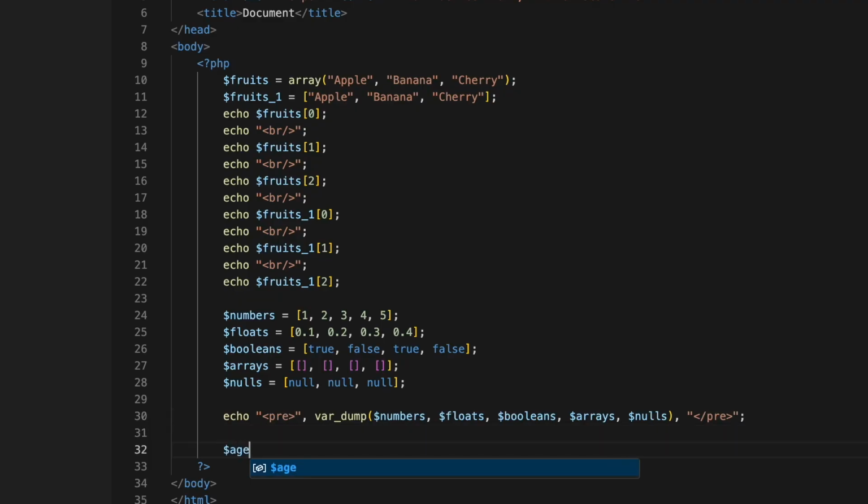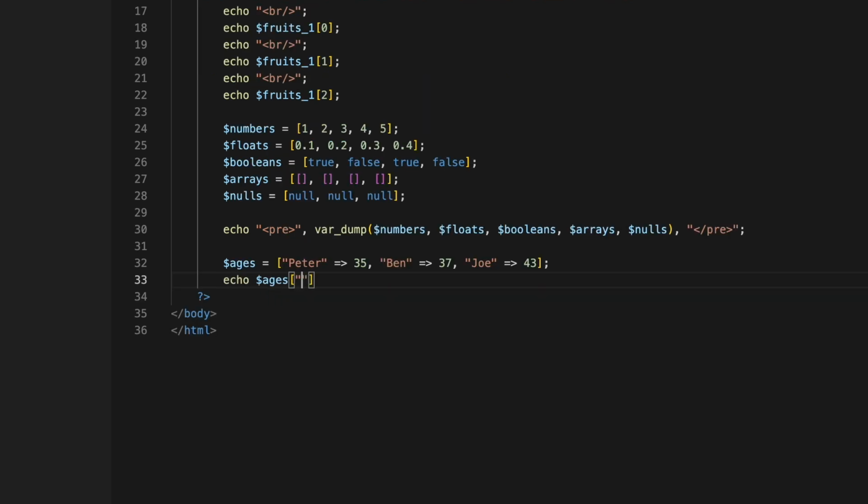So $ages equals, within square braces, we put the first key. So Peter is the key, and then we put a double arrow operator, 35, comma, then Ben, double arrow operator, 37, then Joe, double arrow operator, 43. For now, we need to know the age of Peter. So echo $ages, then within square braces, you type in the key within double quotes. So in this case, Peter. So this will output 35 because the age that we defined in the array is 35.